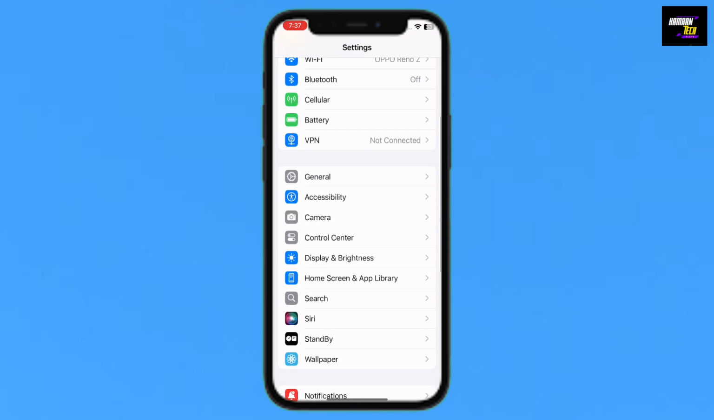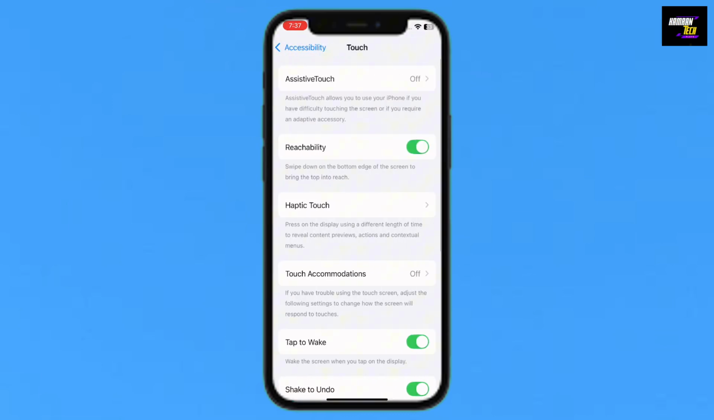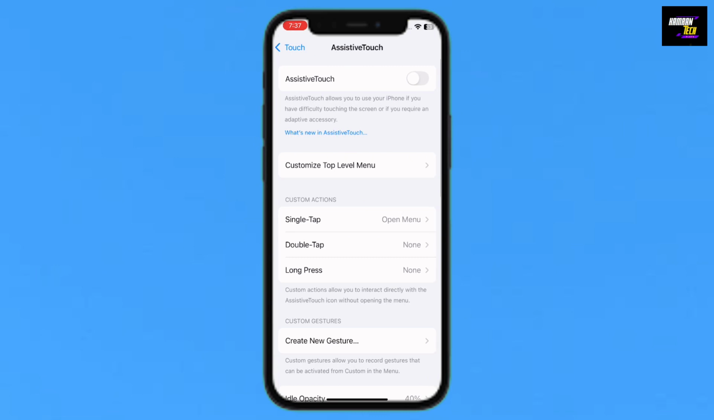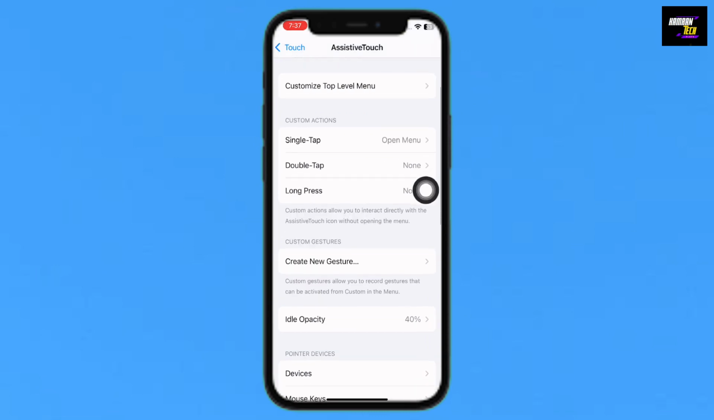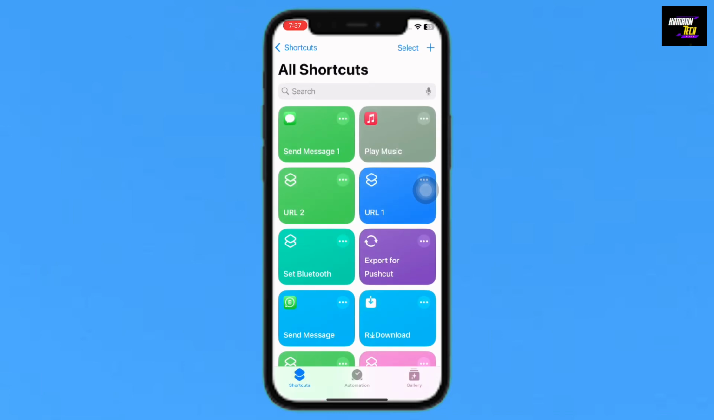You will just go into Settings, find Accessibility, scroll down, find Touch, just tap on it, then Assistive Touch, and turn it on. So from here, you will just customize your actions, and you will also create a new gesture, and you will also use the Shortcuts application, which is built into the iPhone.